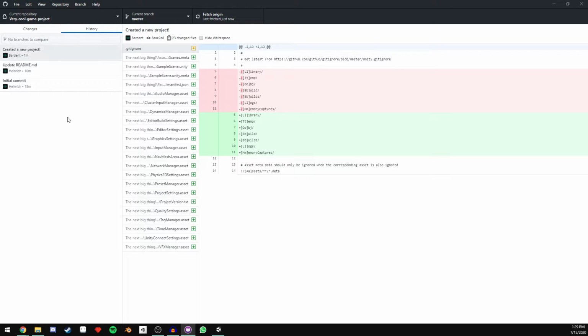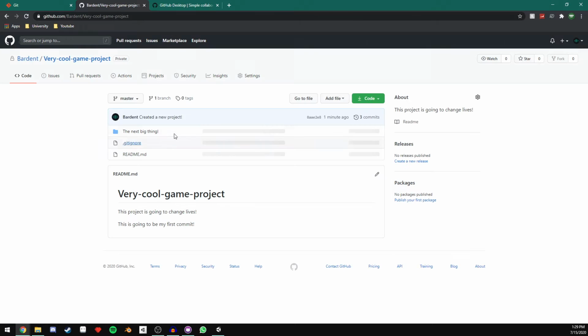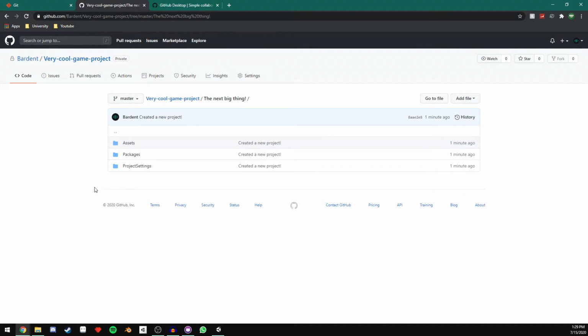So now you can see the arrow is gone. And if we go back to GitHub and refresh, you can see our game folder has been added. We have our assets, everything we need. Perfect. Now let's say you already have a game that you want to put into a repository. The process is going to be very similar.